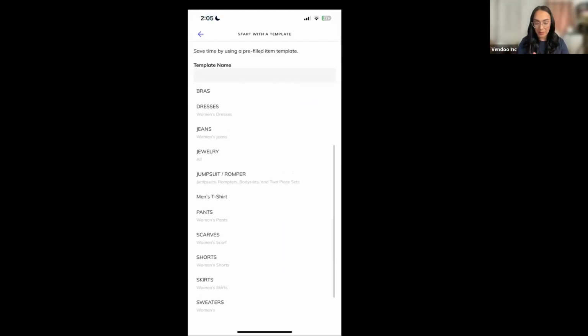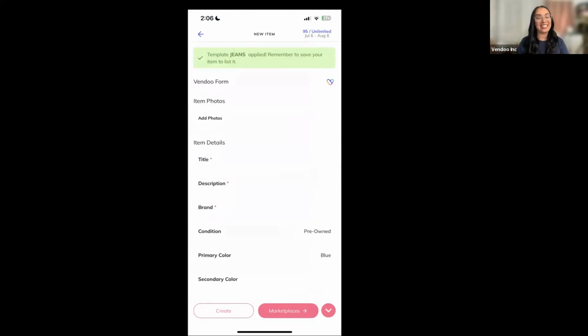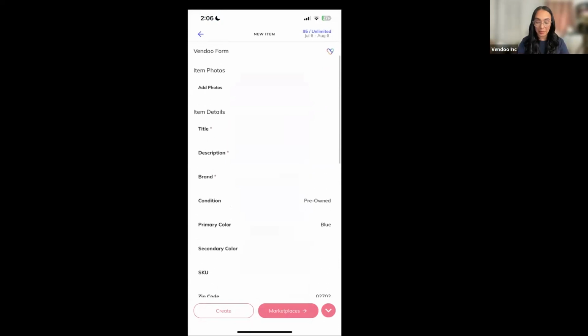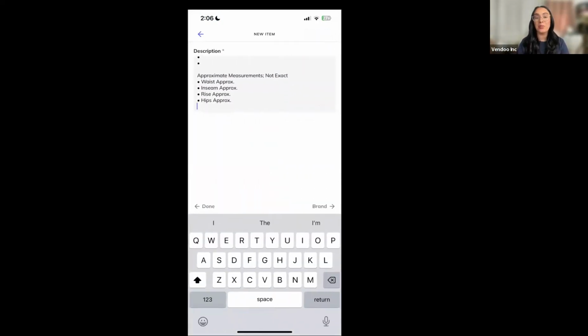So for example, if I'd like to use the jeans template I've created, it's that simple. I select it, and now you can see that it's been applied. And here's an example of how I use templates. All of my jeans, really all of my listings, have these bullet point rubrics, and these are my jeans measurements. That's the type of thing that you can put in these listing templates to save you time.